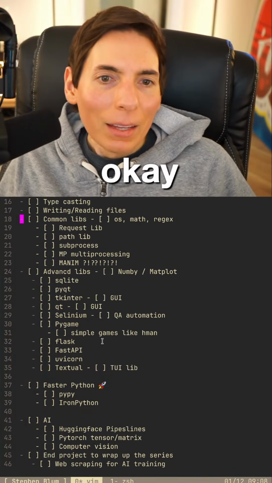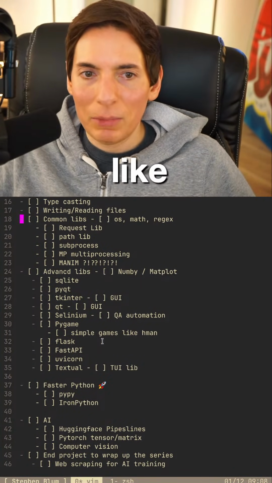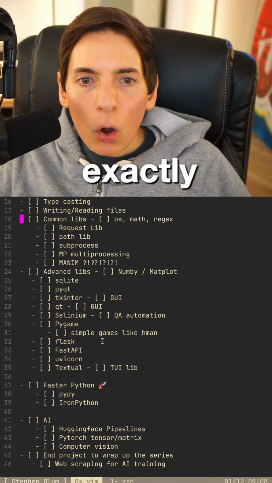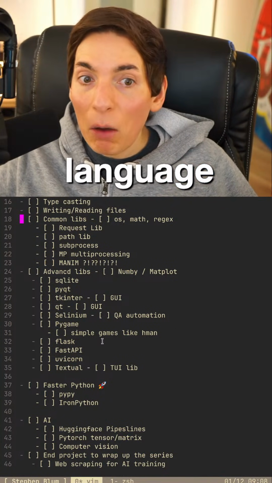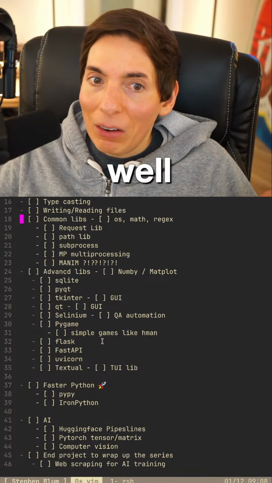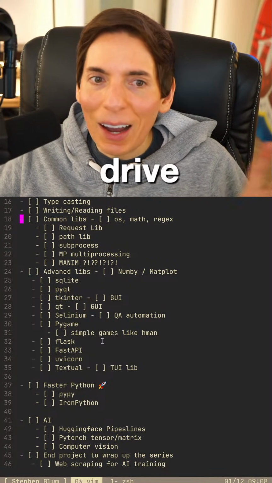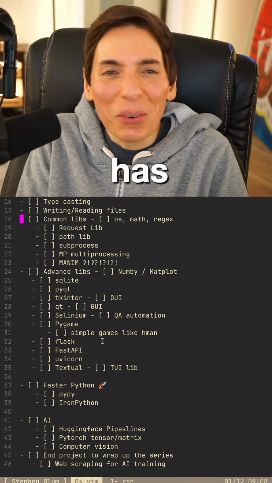Excellent. AKA Python backends, just like LLVM. Yes, exactly. What if we only interfaced with tech through language? What if that was the case? That would be wild. Well, I don't know. Steven doesn't have a C drive. I don't. I have whatever Mac has. I don't know what I did.